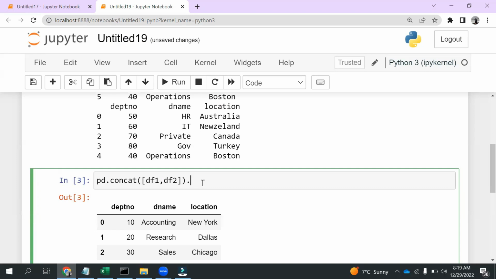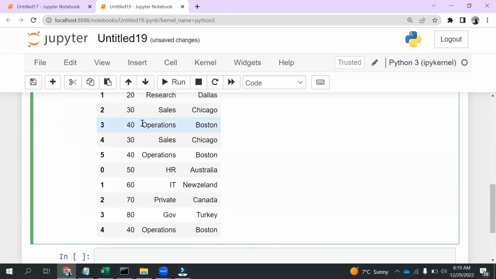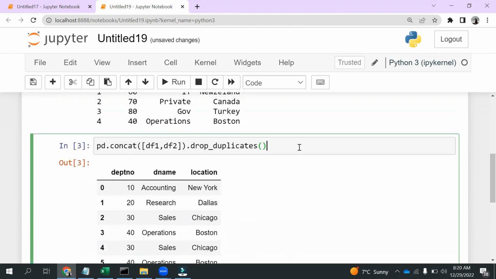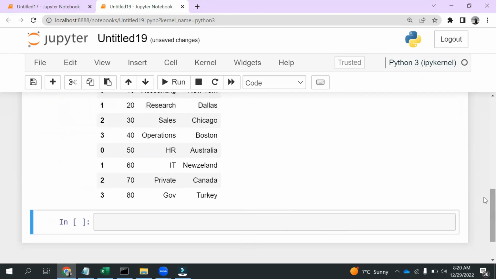Okay, so if I use this as well, if you see here, 30, 40 are repeating, and 40 came thrice: first, second, and then third. Now, if I run this, you will get only the unique result. So see, 10, 20, 30, 40, 50. So 40 is coming only once. Okay.